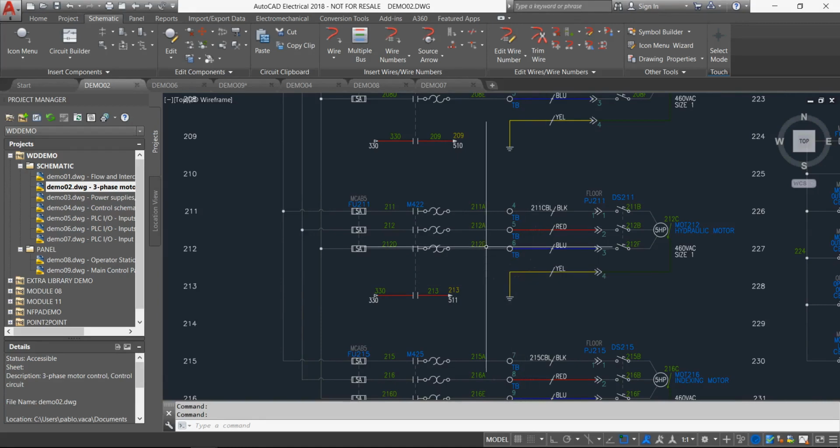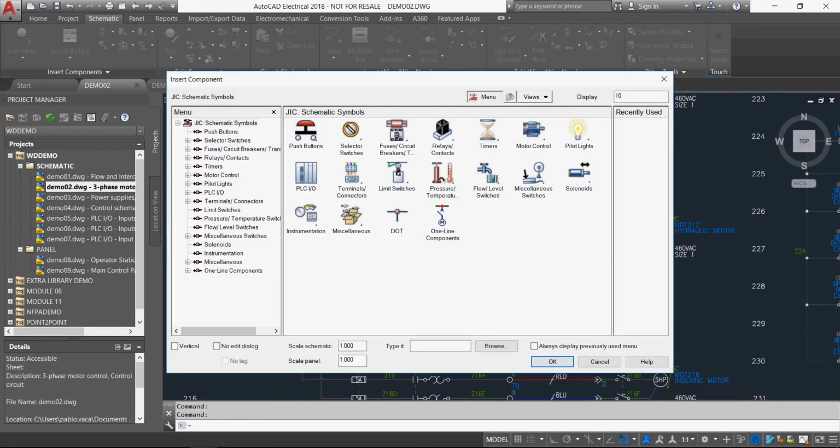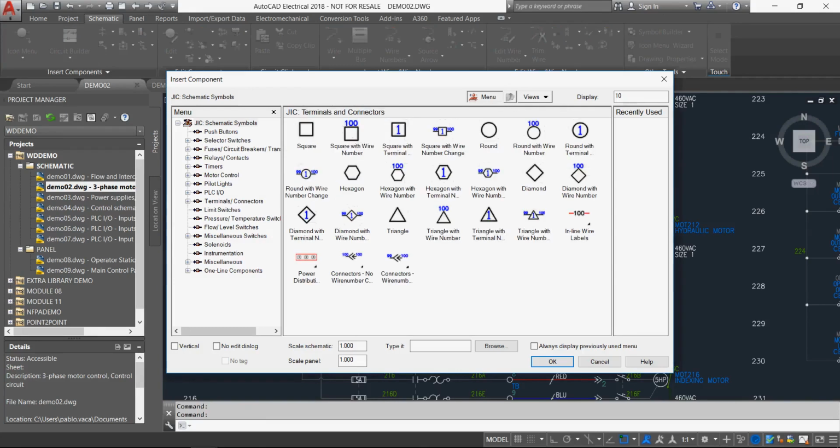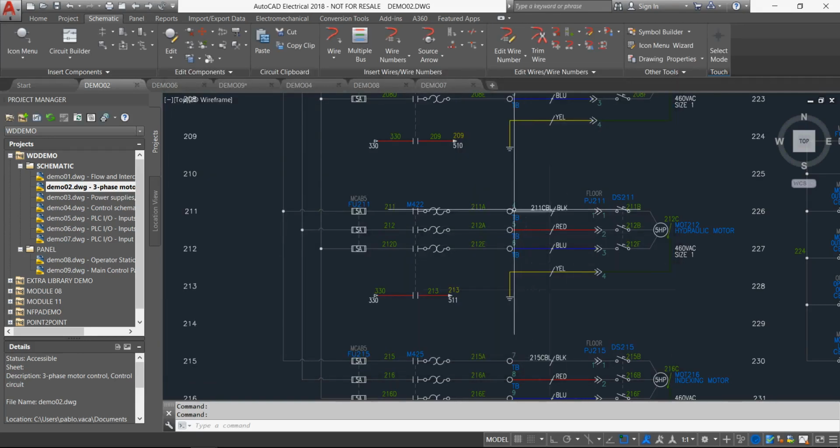You can see we also have some terminal blocks as part of our design. By clicking on the icon menu, we can access the different terminal blocks that we have available for use. Some include squares with wire numbers, some include hexagons with terminal numbers, and a bunch of different combinations that you have available to use.